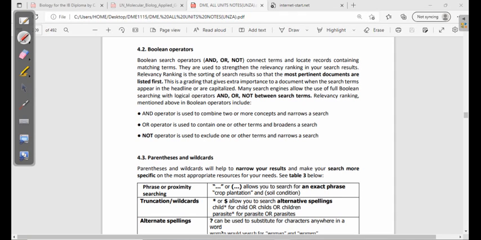This is a grading that gives extra importance to a document when the search term appears in the headline or is capitalized. Many search engines allow the use of full Boolean searches, searching with logic operators AND, OR, NOT between search terms. These are put between search terms, and this is going to give you relevance ranking of the information that you want.